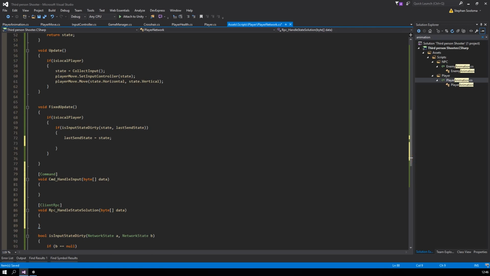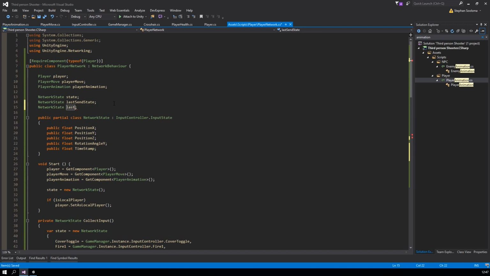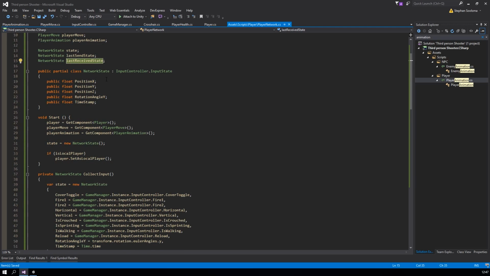So in order for this to work, the method needs to be called RPC when you decorate it with a client RPC, and it needs to be CMD if you want it to be a command. That's important, otherwise it won't work. And now we need to make a new state. Let's call this last received state. Also remember, this will be different for all the classes, all the different instances.